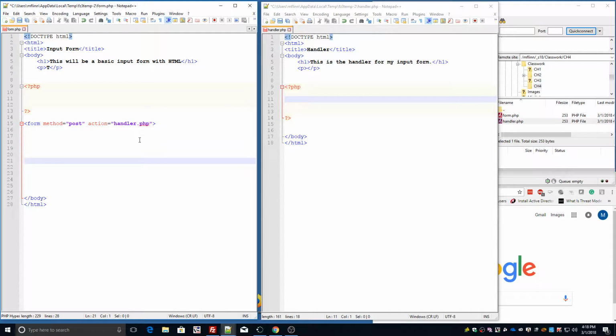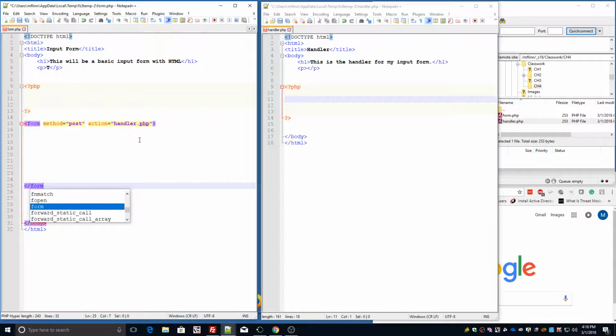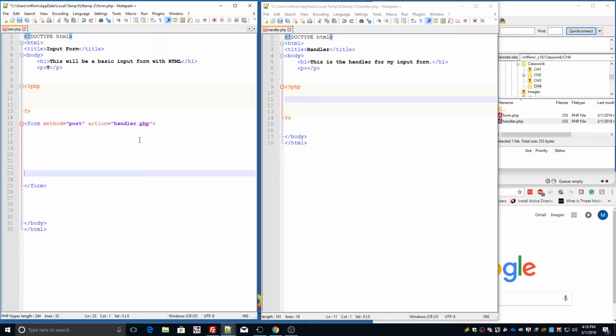Now I'm also going to come right now down at the bottom, and I'm going to put a closing form tag way down here so I don't lose this. I just want to make sure I'm closed up appropriately. I've still got a lot more stuff to write in here. We're going to start kind of small like we always do.